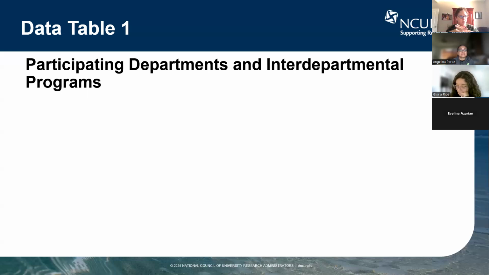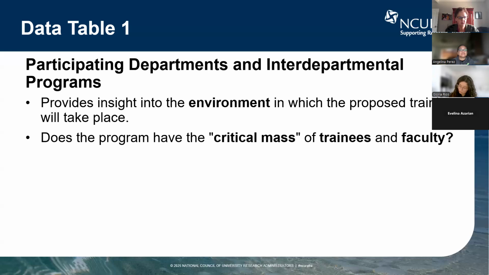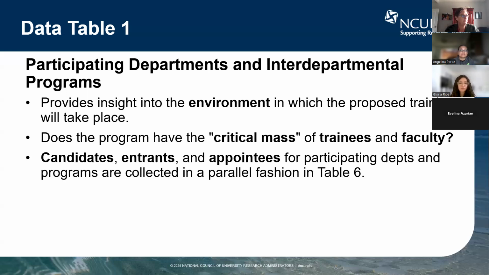How the two intertwine. So basically, data table one is just showing the environment of your program. Which programs are going to be involved with the training? Do you have the critical mass of trainees and faculty? So not just do you have the expertise there, but do you have enough trainees in your pool to make it a competitive program?